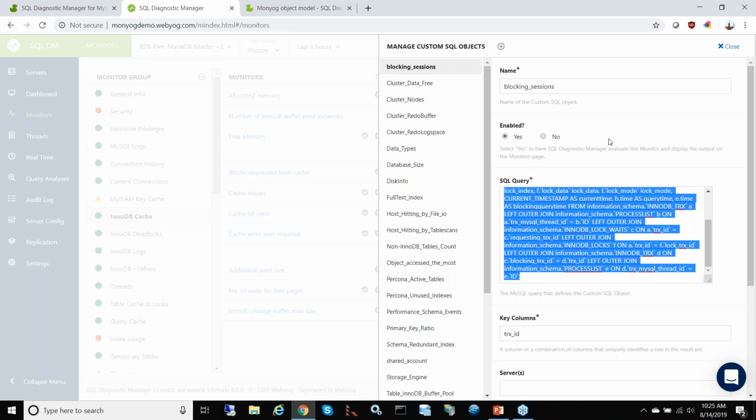More importantly, I can write CSOs that are not related just to MySQL, but are related to an application. So I can monitor not just the database, but I can monitor the application. Maybe I've got help desk tickets and I want to get a count of tickets that have been open for more than a day or 3 days.